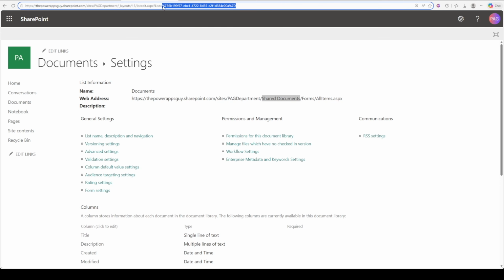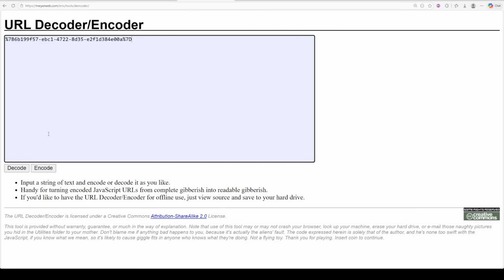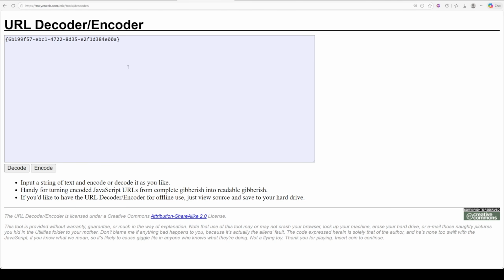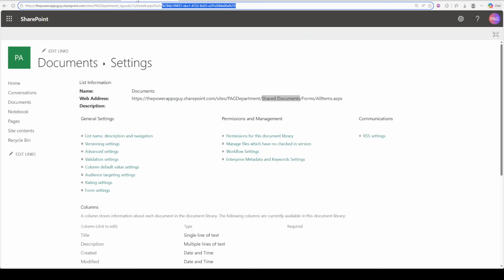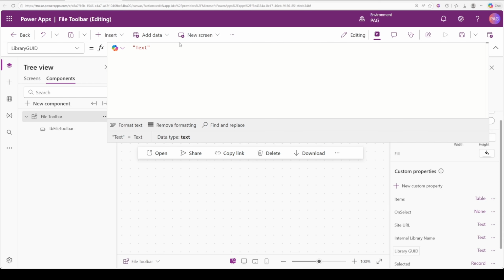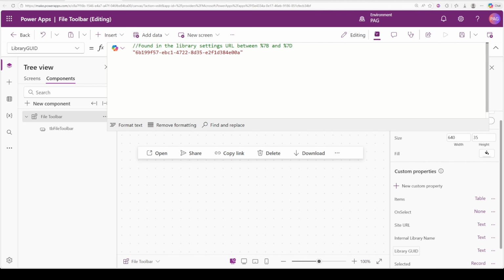If we were to take this entire identifier, including the %7b and %7d, over to a URL decoder, we could place that in there and decode the URL and just see that it's actually the GUID of the SharePoint library surrounded by curly brackets. So the value we want from this is just what's in between those curly brackets, which is the value between %7b and %7d. So we'll copy that value and we'll place that as our placeholder for the library GUID. And I've added some notes here to help find that in the future.